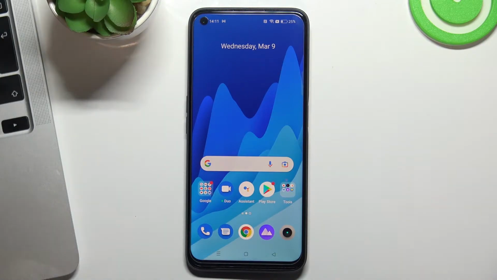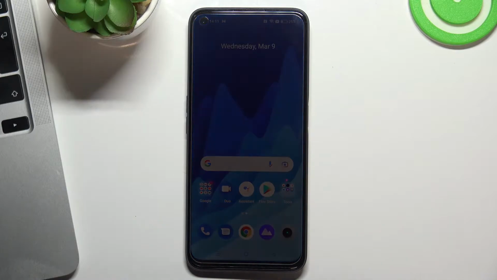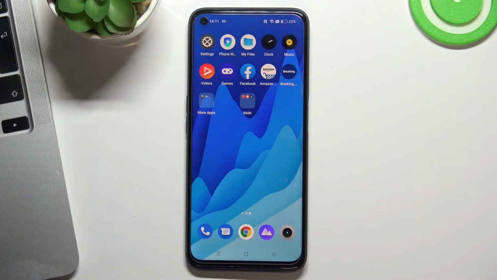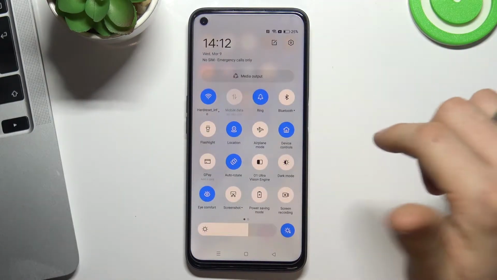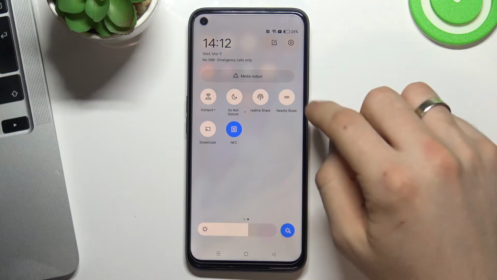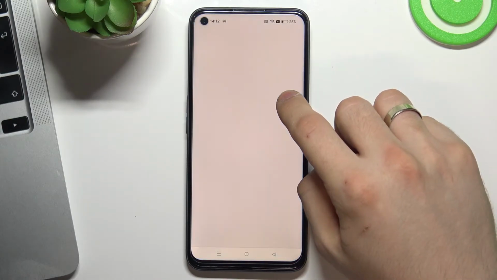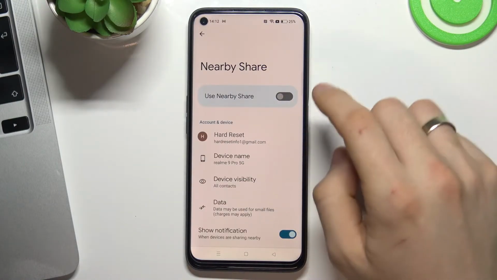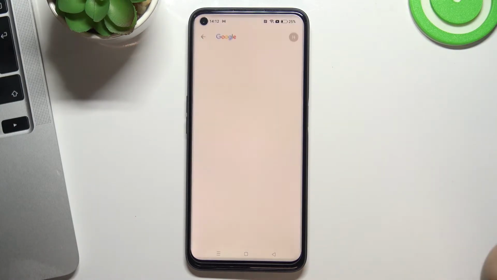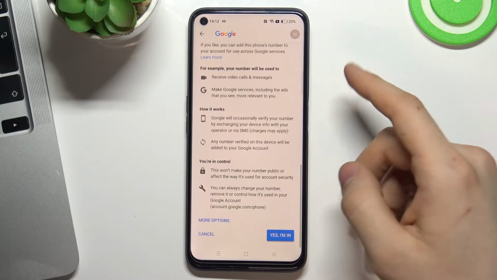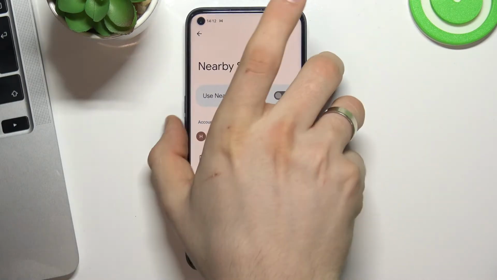In this video I will show you how to set up the Nearby Share function on your Realme 9 Pro device. First, you need to open the control panel, then find Nearby Share here, tap and hold on it. Then you need to choose Add or Verify. Scroll down and choose Yes, I'm in.